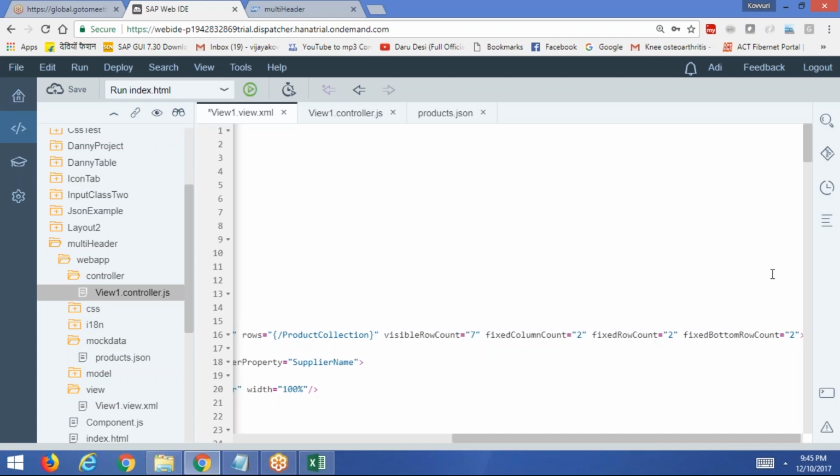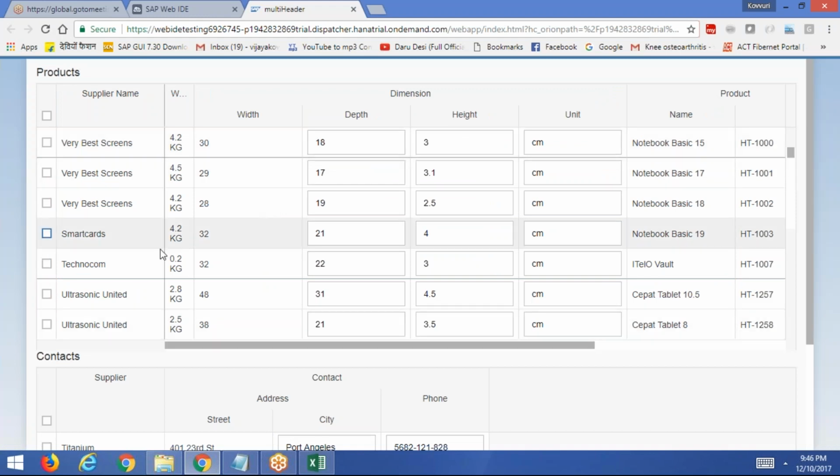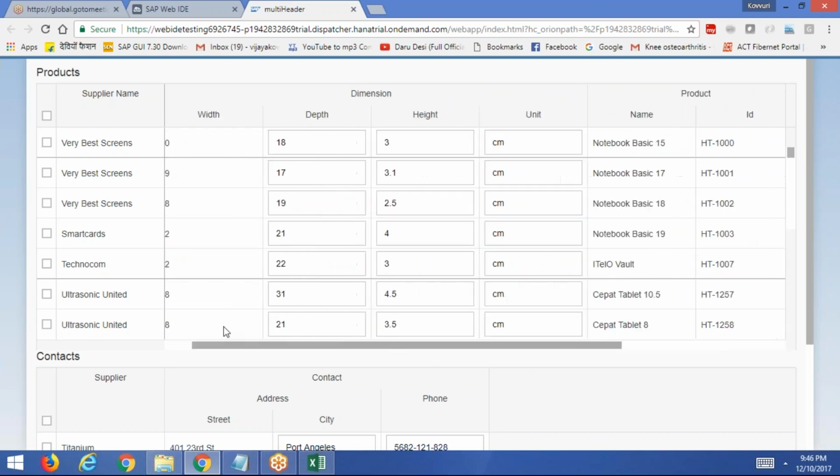Suppose we want to have 2, and you see the output. I set fixed column count as 1, and fixed row count on the top also 1. So you click refresh. Now you see the weight column is not fixed. Only the supplier name column is fixed, and we can scroll. When we scroll, the supplier name is fixed, and the other things get scrolled.